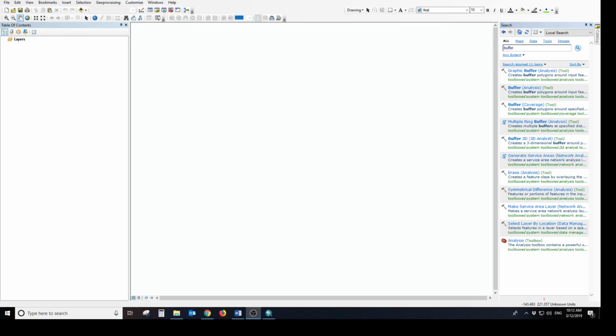Hi everyone. So we are going to use the Python window today to run some tools. We have explored our toolbox, we have explored the search toolbar, this one here to look for tools and run them. And today we are going to use a simple code in Python to run some tools. You will find the Python window here close to our toolbox.